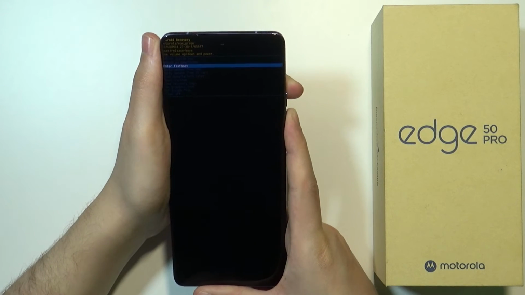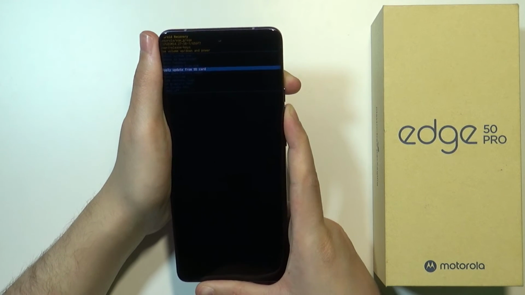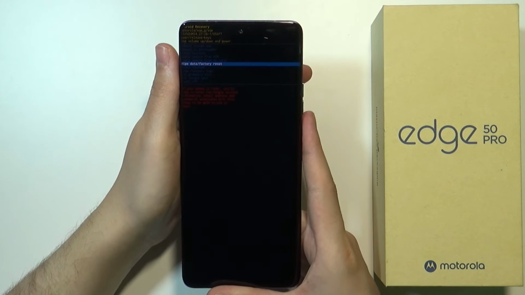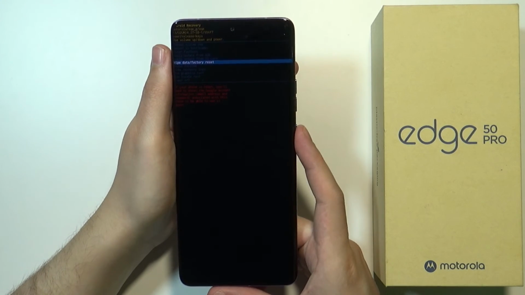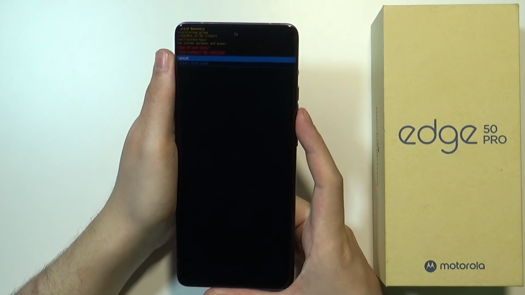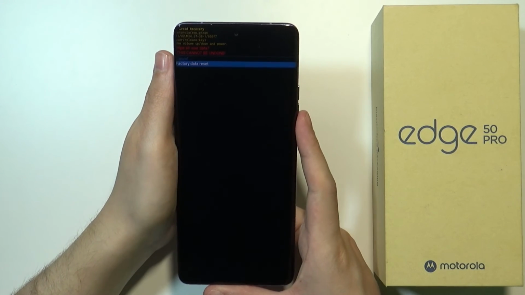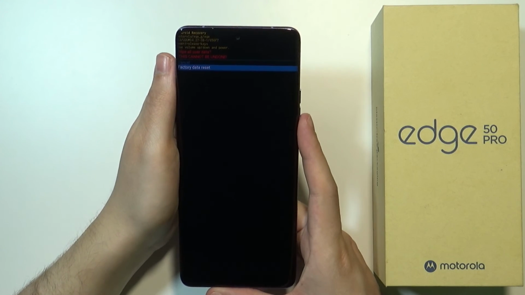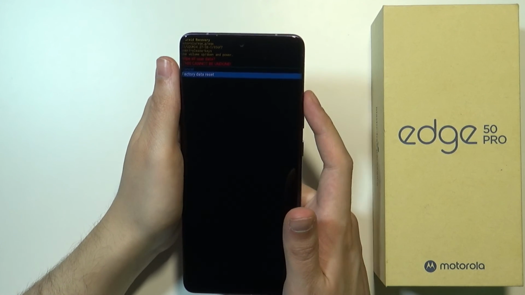We need to scroll down using the volume down button until we have the wipe data / factory reset. So now we need to confirm by pressing the power button, and then we need to scroll down one more time by pressing the volume down button and then choose factory data reset. After that we will perform the factory reset.